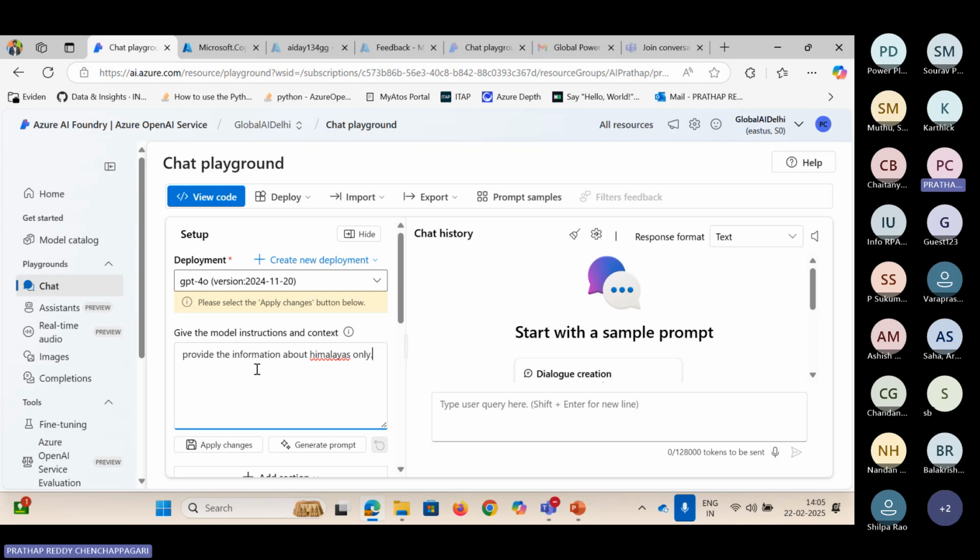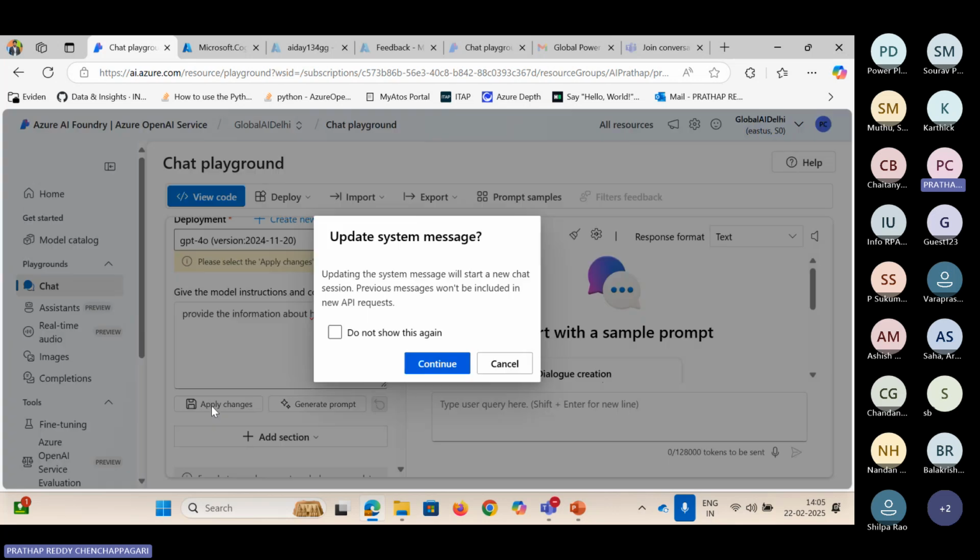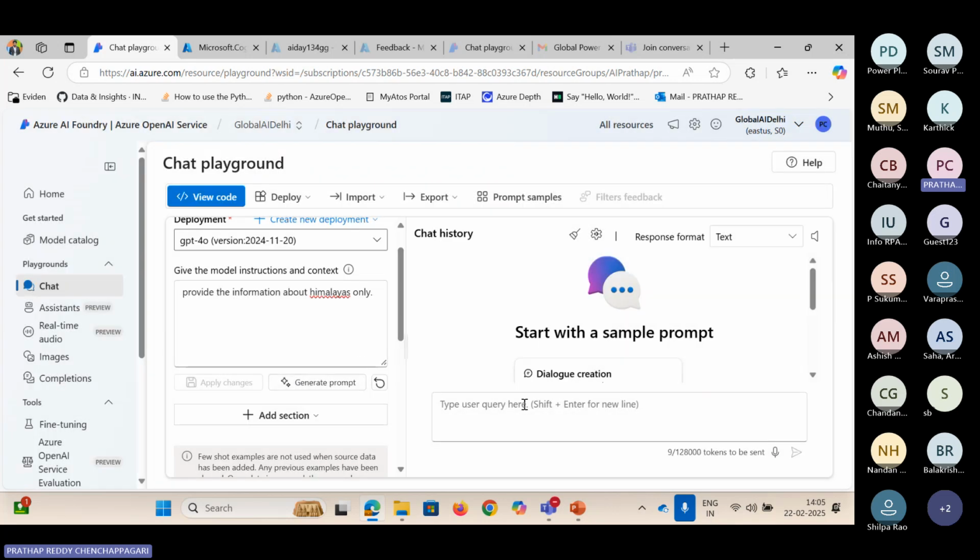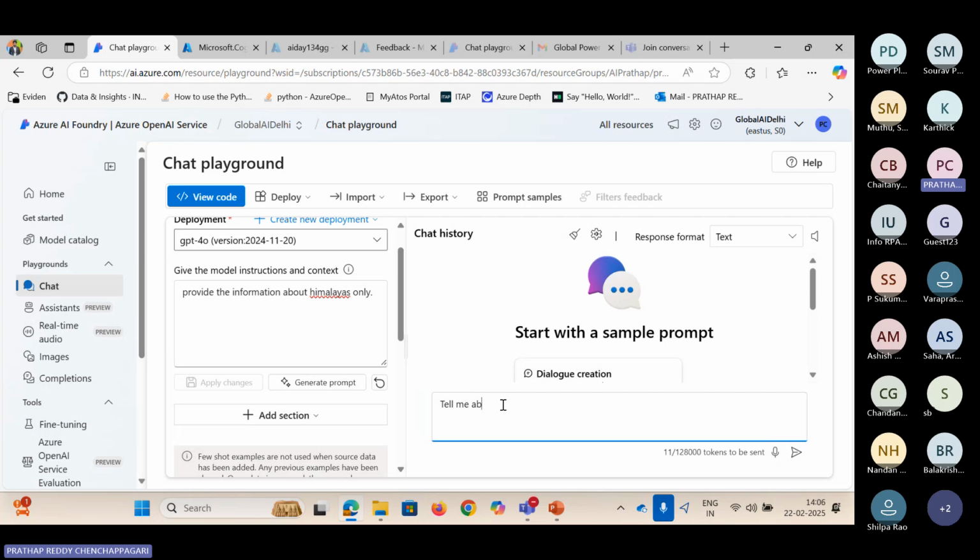I gave only one prompt, and I just tap on apply changes as well. So let me try whether it is going to give any other information. I need to ask anything related to, I don't know, whether I will get the exact response or not. Let me try. Tell me about Azure.